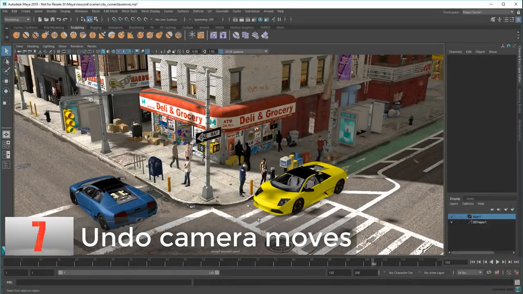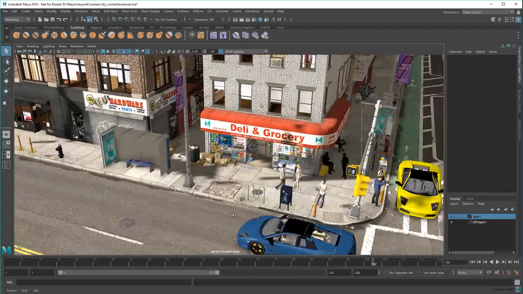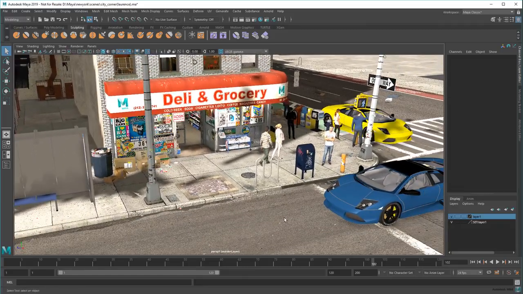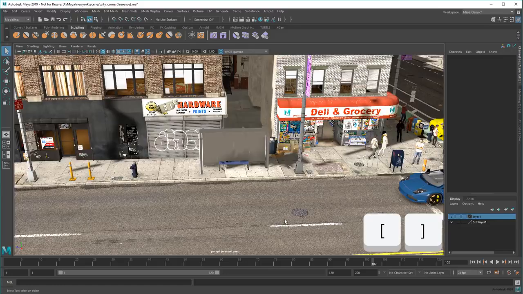This one's a tad obscure, but you know how you can use Ctrl Z or just Z and Ctrl Y to undo and redo actions? Well, it might surprise you to know that the square brackets will undo and redo camera moves too. This comes in handy when you're testing out render angles or even just move the camera accidentally.